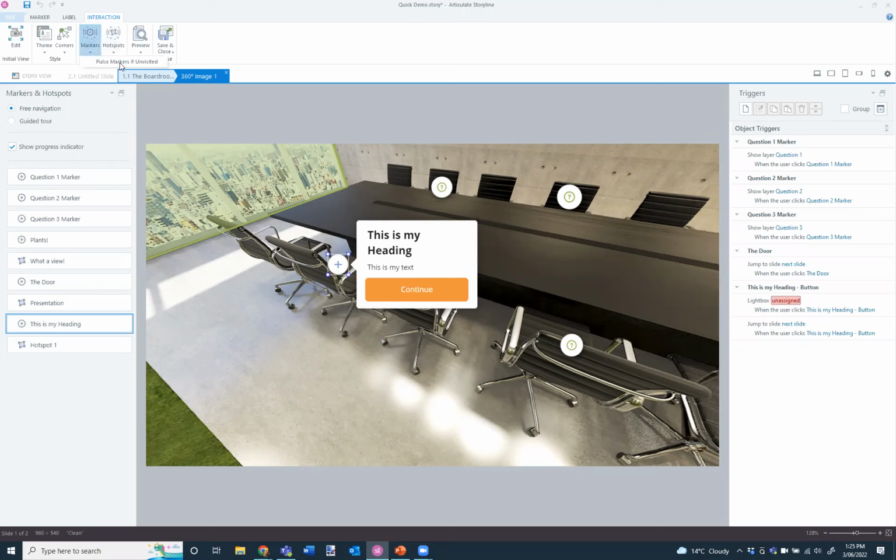Okay, so very, very basic couple of things. With your markers, you can get them to pulse or animate if they haven't been clicked on. That just draws the learner's attention that there's something they haven't visited yet or something they haven't explored yet. And also with your hotspots, you can hide your hotspots.